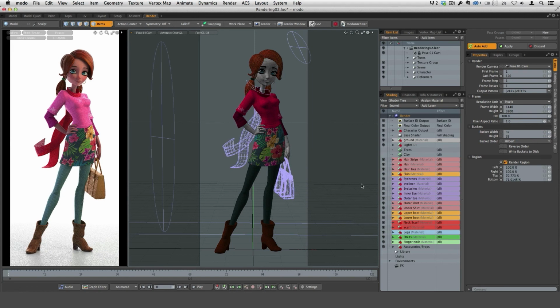So using the render region tool really speeds up your workflow quite a bit, allows you to quickly focus on an area to get it right. It's just a really quick workflow.